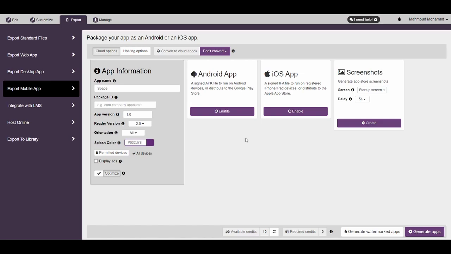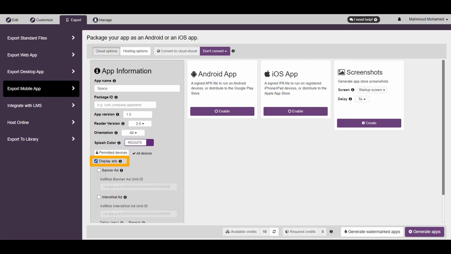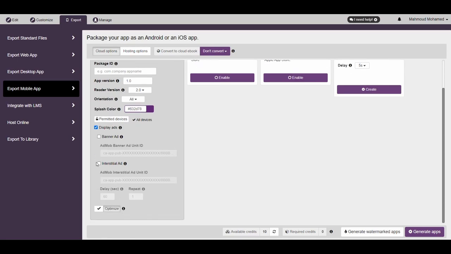If you want to earn money from monetizing your app through advertising, check this box here next to Display Ads to enable in-app ads using Google's AdMob. Afterward, select your desired ad format, such as banner ads, interstitial ads, or a combination of both. An AdMob publisher ID is needed here. If you don't already have one, you can create a new account through this link here. Once enabled, you can start earning revenue from ads displayed within your app.